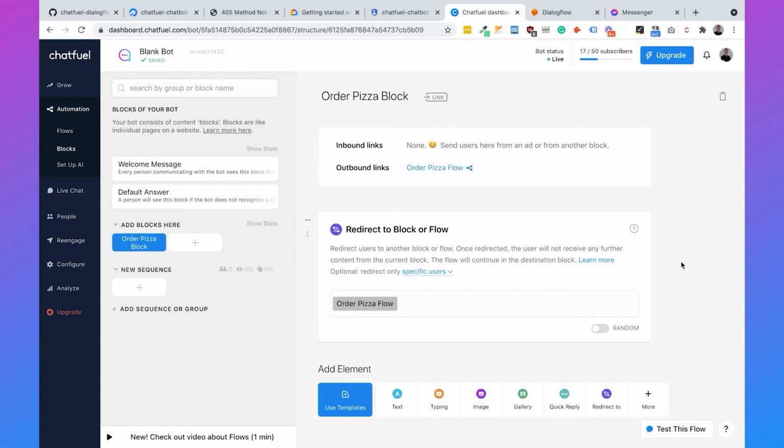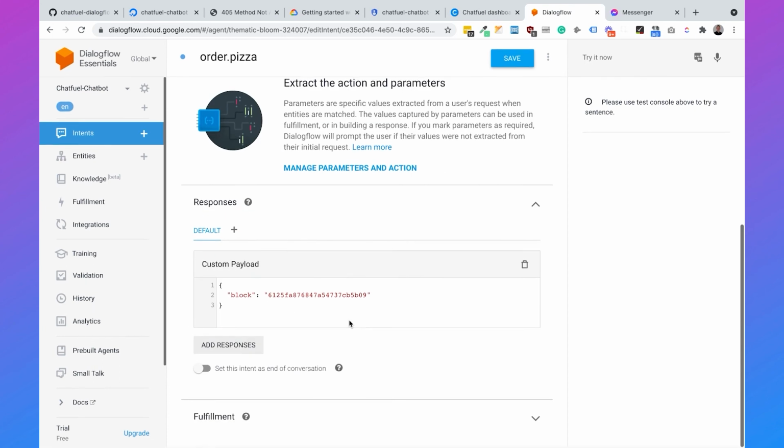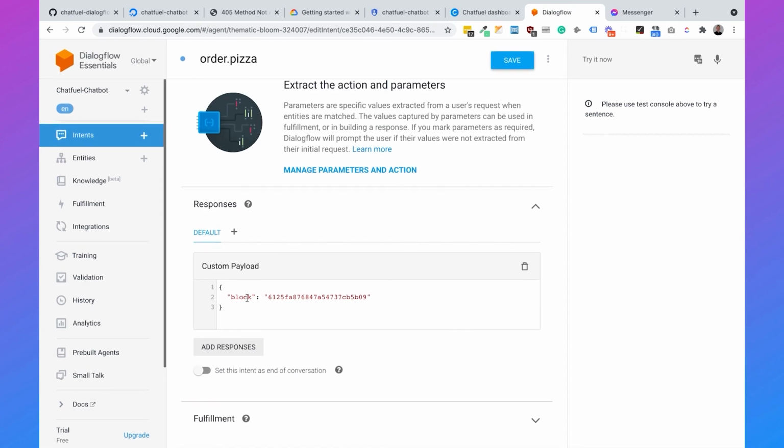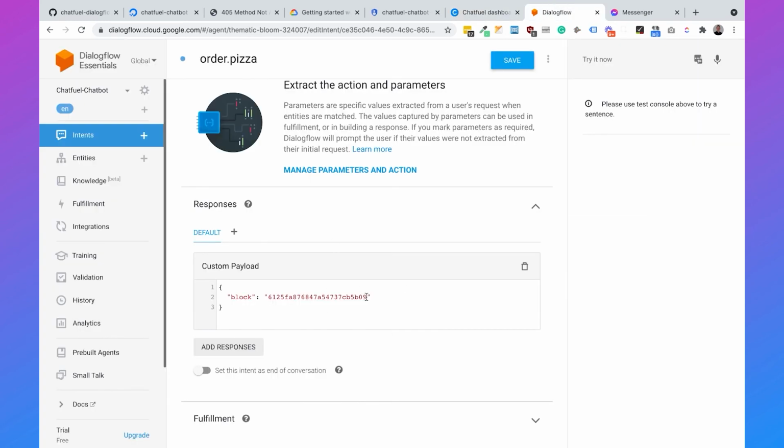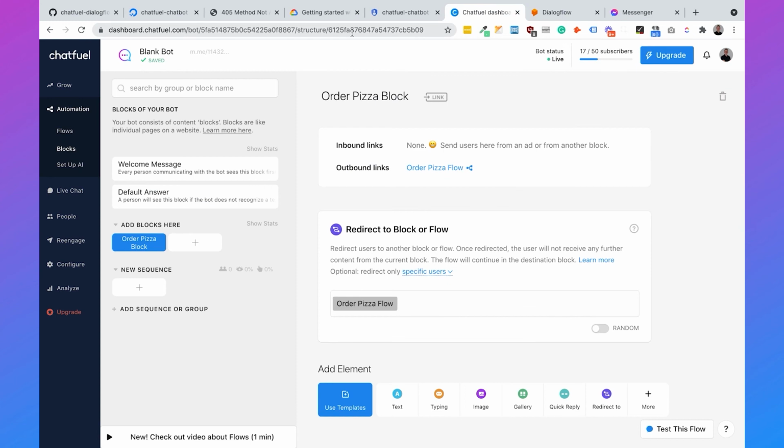And this is one of the drawbacks of using Chatfuel for this: with Chatfuel we can only send from DialogFlow a specific block. So currently we cannot send a flow. So if you're using this integration and you want to use the flow builder, you should always redirect to a flow. So you need to put here the block type that you can get from the URL, and then from the block you need to redirect to a flow. So that's a little of a drawback, but you can still use it.